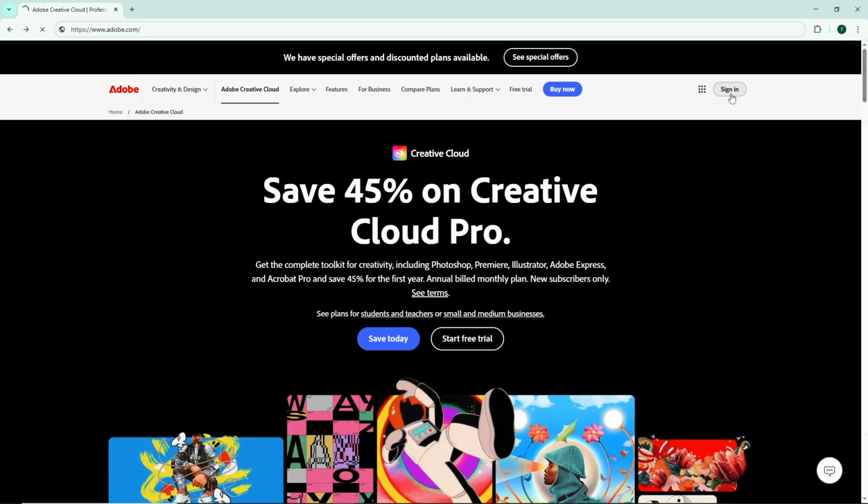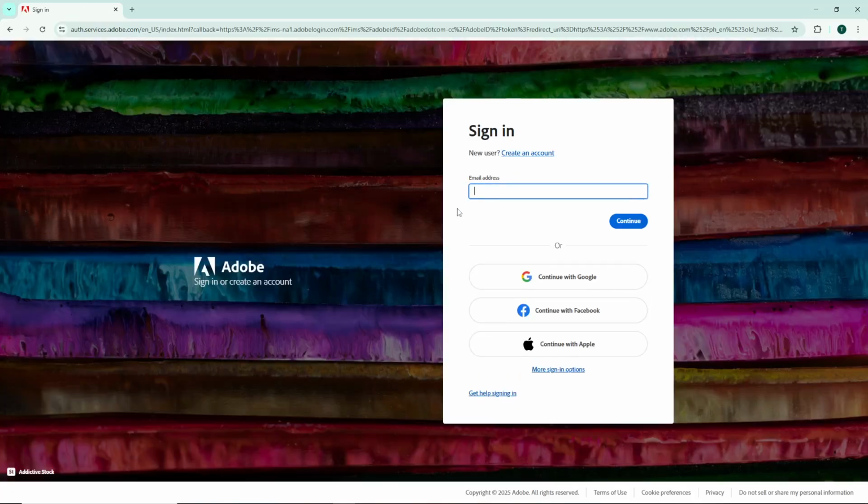This will take you to the login page where you have multiple options for accessing your account. On the login screen, you'll notice several convenient options for signing in. You can continue with Google, Facebook, or Apple. These options allow you to use your existing accounts from these platforms, making the login process much quicker and eliminating the need to remember another password. Simply click on whichever service you prefer to use.